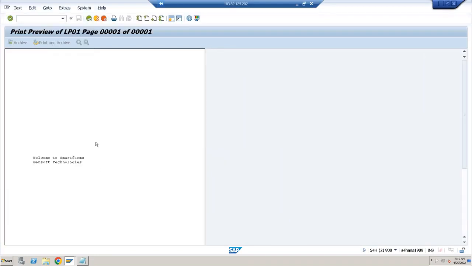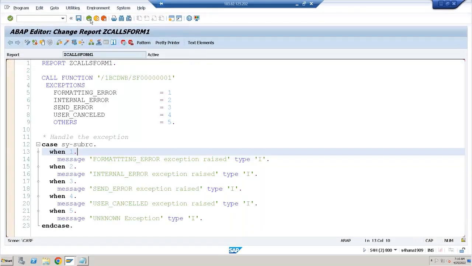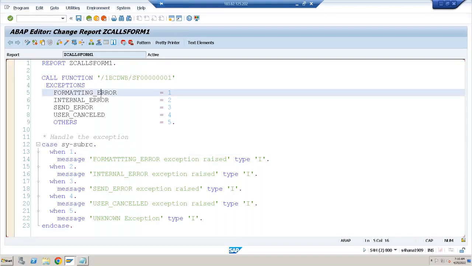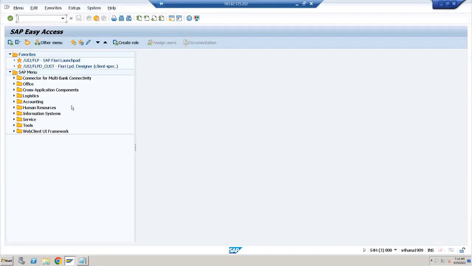I didn't get any exception. I got the output. My function was successfully executed. We don't know when this exception occurs, we cannot control that. Our job is to just handle the exception. Not only this, any standard function modules we call, you may have exceptions.